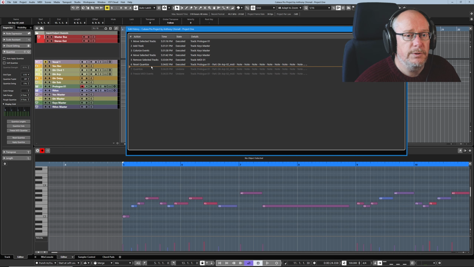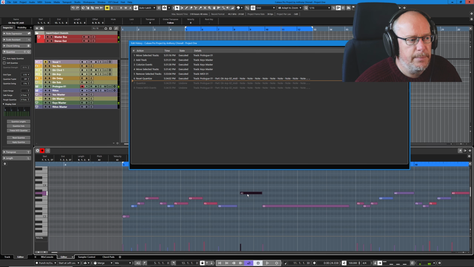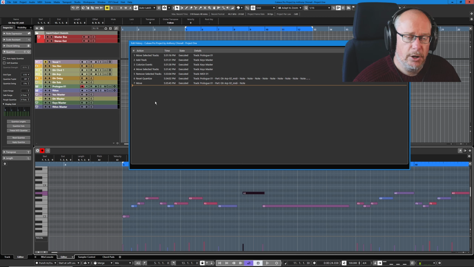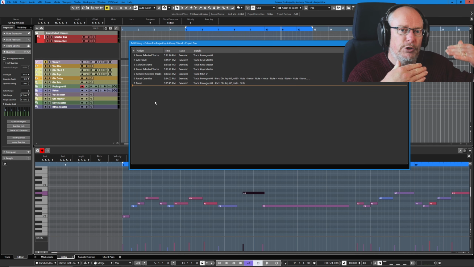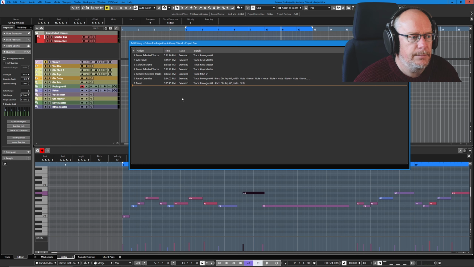But from this point onwards, if I now perform a new operation, it'll generate a new branch in history. So if, for instance, I pick this note up and move it, we've now lost those grayed out edit operations. Those are now done and gone forever. So the moment you perform a proactive action in Cubase, then you lose any stuff that you've undone up to that point.